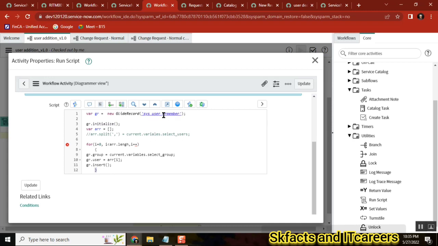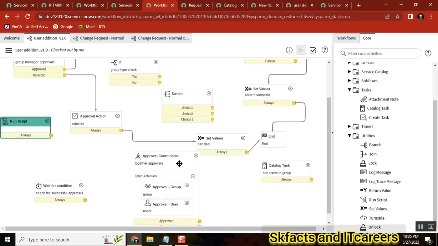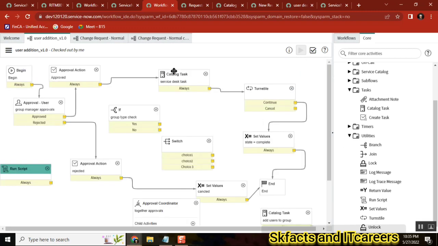I was showing one example to create a group. Instead of this general task creation, I don't want to create a manual task for some team. Instead I want to automate this process, so I created it like this. After this is completed, if the group creation has failed, then I want to create an incident. So I will create one more run script, initialize the incident table and then insert it. In the short description and so on, I will say: this group creation, current.variables.variable_name, has failed.